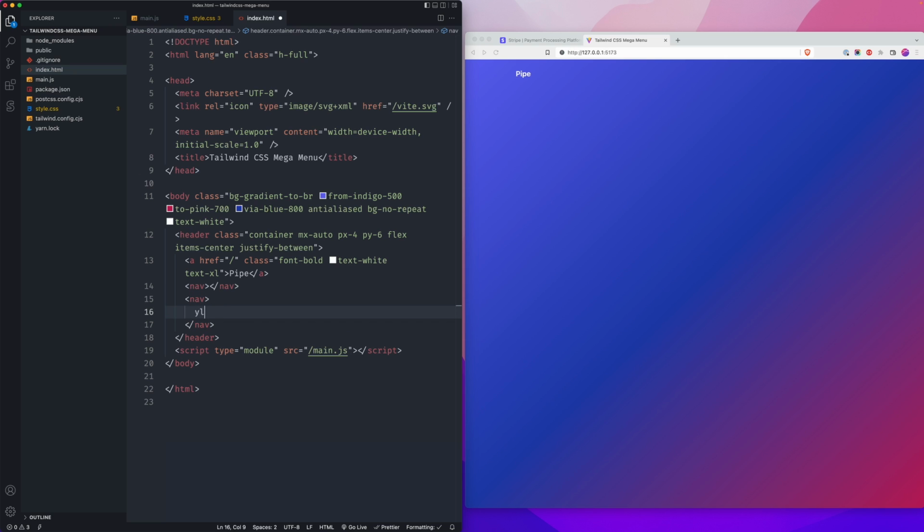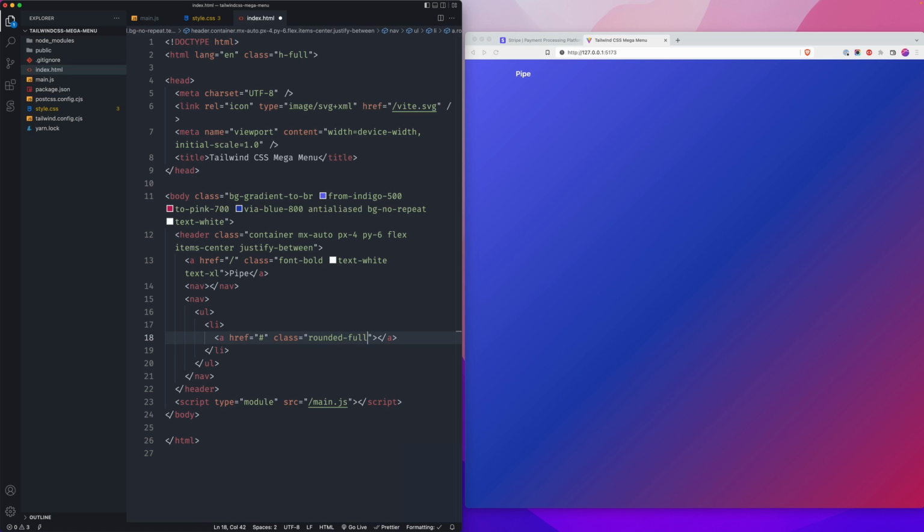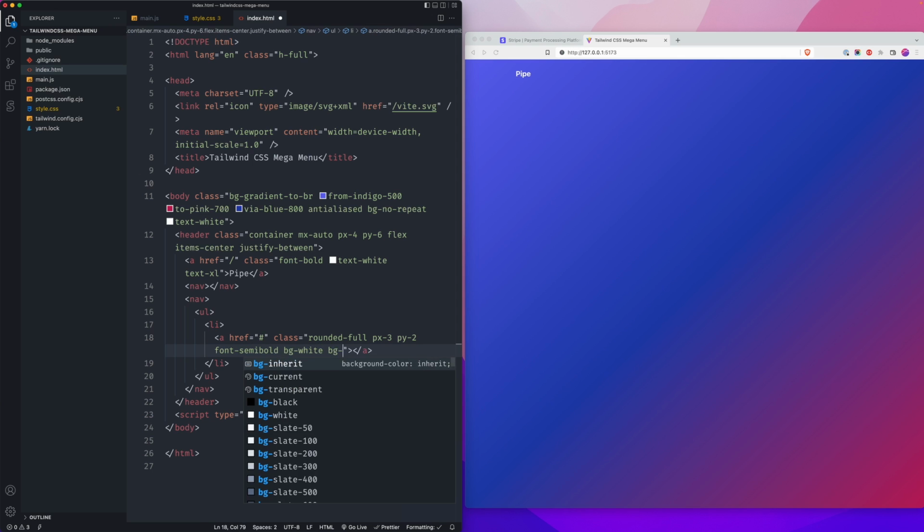But inside a nav, I'll use a UL tag. Inside that will be list items, and we just need one here for now. So we'll say href. These won't link anywhere because this is pretty much fictitious, but it's just one of those things I wanted to be very certain of. So rounded-full, and then we'll do some padding on the top and bottom. Font semi-bold. BG white, BG opacity 10. That sets that white opacity down to 10%.